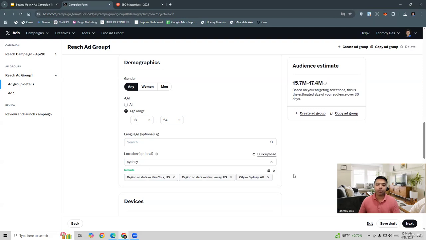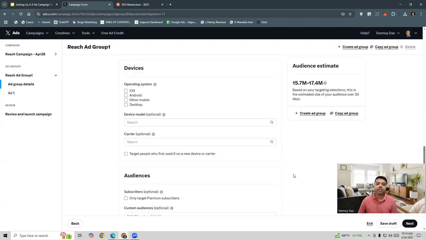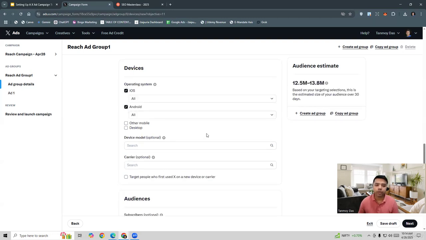So like this, you can add your locations, devices as well. We can select specifically operating systems which you want to target over here. So let's say we want to do iOS and Android, all the operating systems of these two.